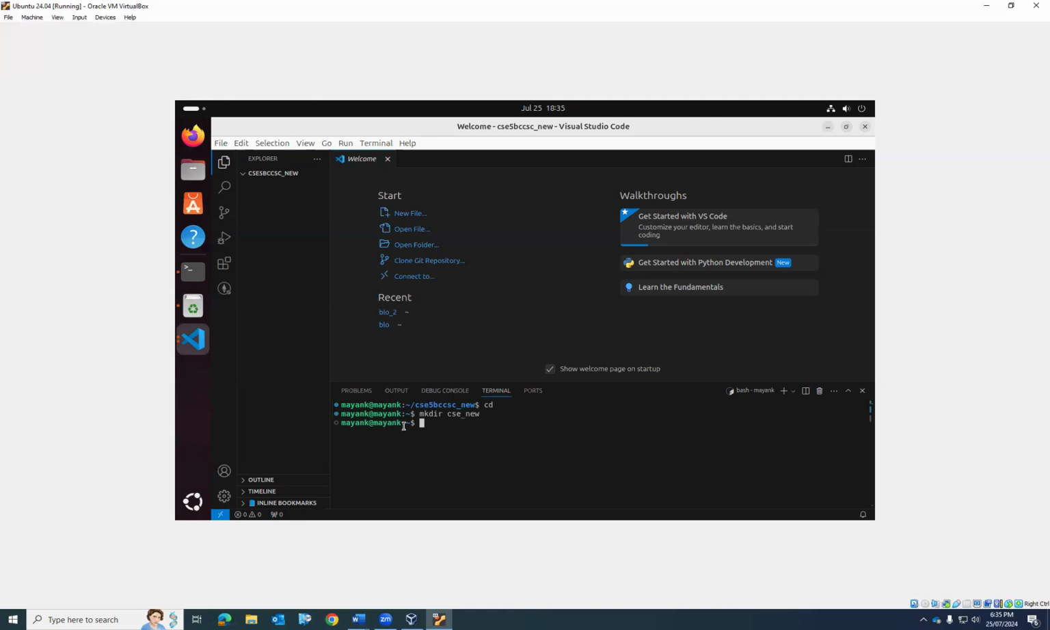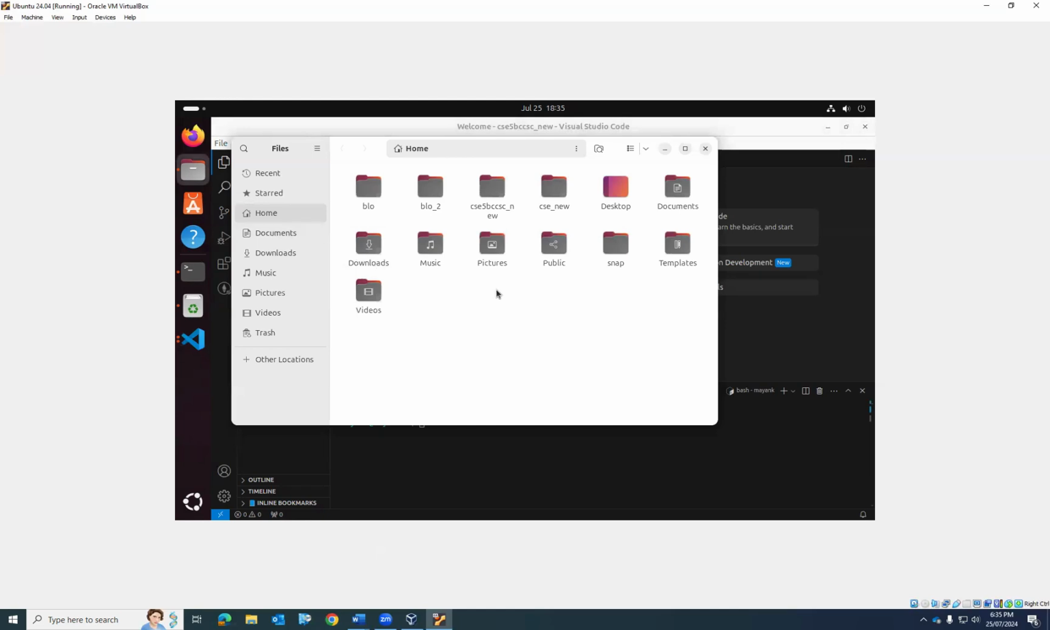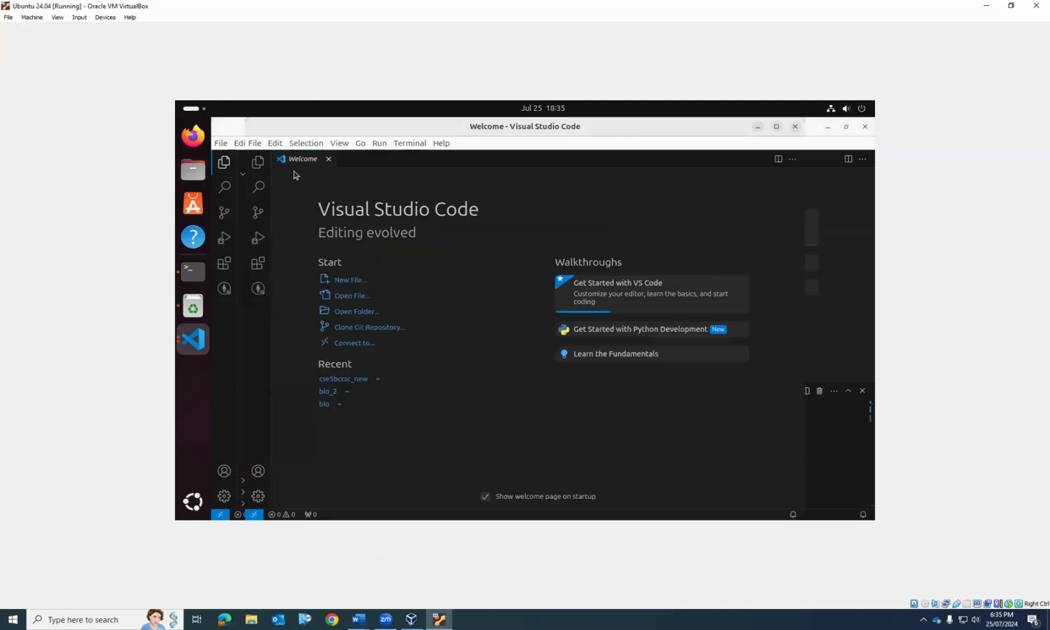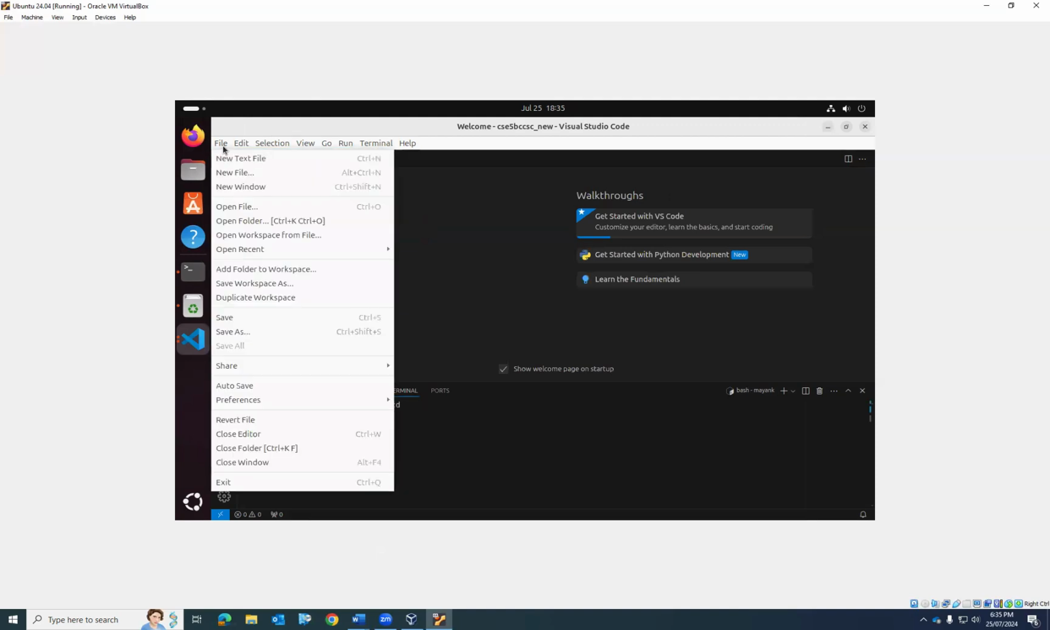So how do we see whether it has created a new directory or not? I'll open this folder again and you can clearly see that we have a CSE new folder here. So there are two methods to create our folder. First, using the terminal, and second, going directly to the files and creating the folder separately. It's totally your choice which to choose. I will open my old folder which I have already created, right?